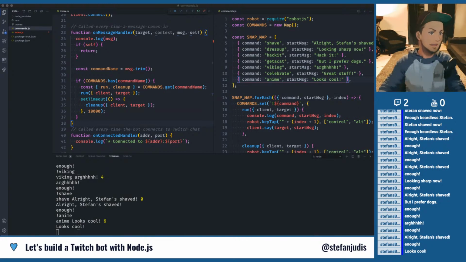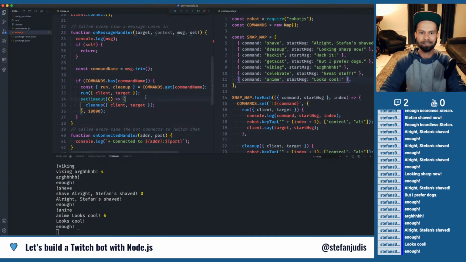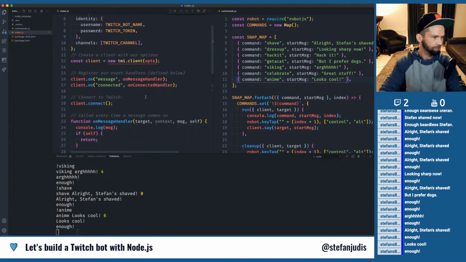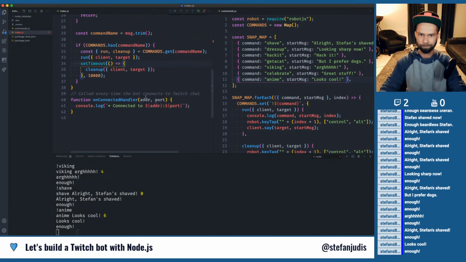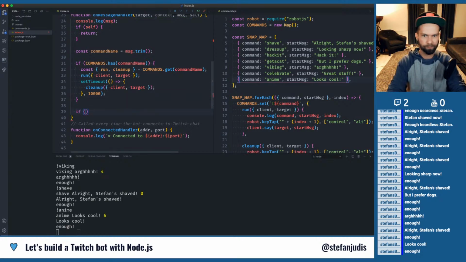I have to say that this was almost too easy. So what we did here is that I took the example from the Twitch documentation, and with this we implemented some commands to show and change the camera. So I think that the next thing that we should do is have something like help. So maybe we can go here and do if command name equals help.